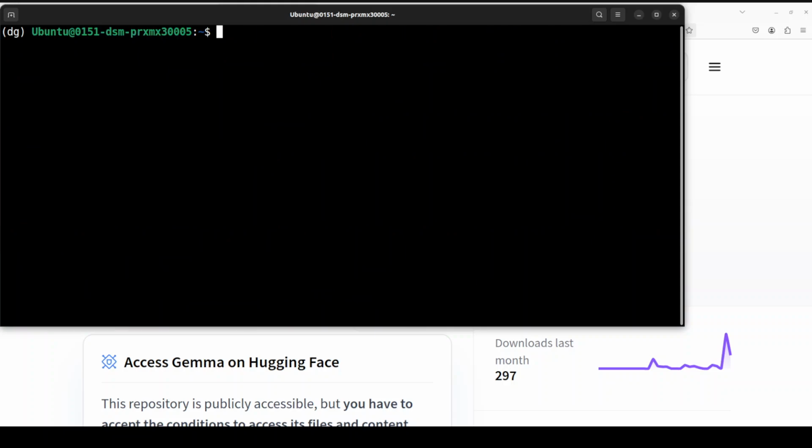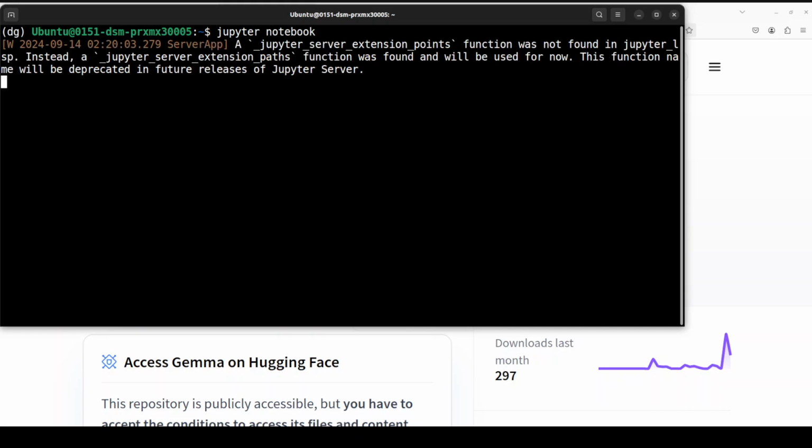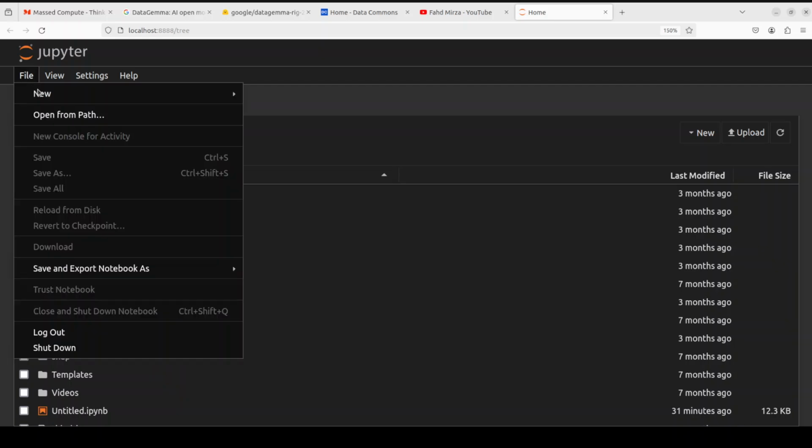Let me clear the screen. Let me launch my Jupyter notebook so that we would be playing around with this model in the browser environment. That makes it easier to run. So just go to File, New and Notebook.